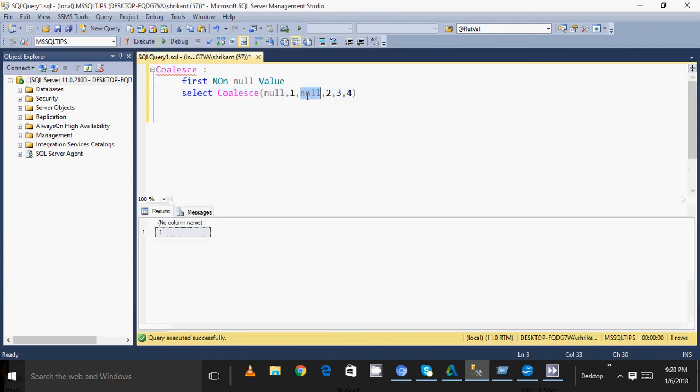If we replace this 2 like this, what will I get? I will get 1 only, because it returns the first not null value. You may have a question: if I replace this 1 with a NULL, what should I get? Should I get a 2, or a NULL? You should get 2, because 2 is the first not null value. So basically, this is the functionality of this function.